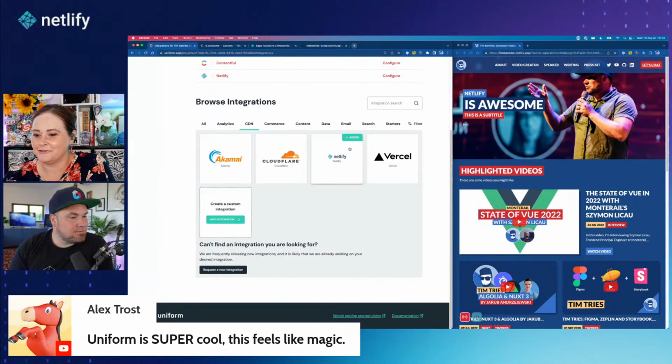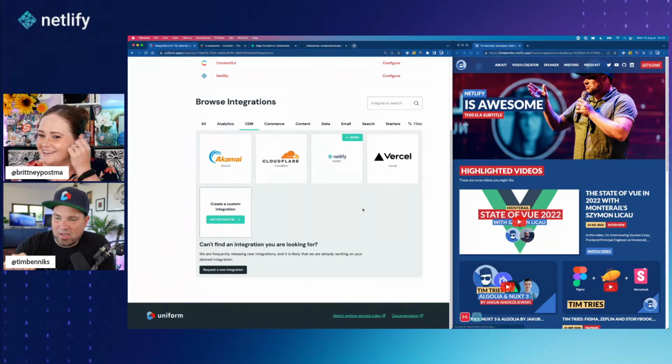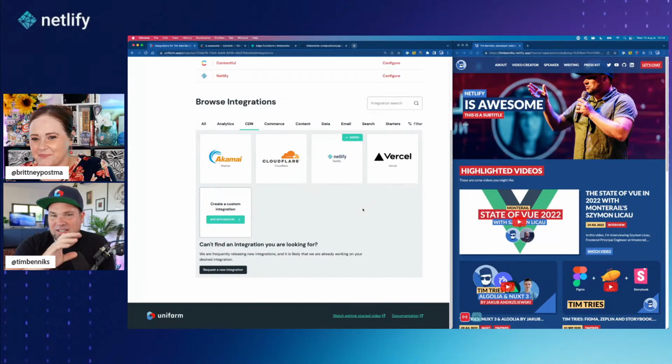So Alex said Uniform is super cool. This feels like magic. It really does. I wanted to highlight that. It's so funny, magical. When I was on Alex's stream back in the day, we had this potential, but we didn't have much to show yet. So it was kind of clunky, but we got there. But now it's much further. So maybe I should go back on his stream and show. Absolutely. We'll do that another time.